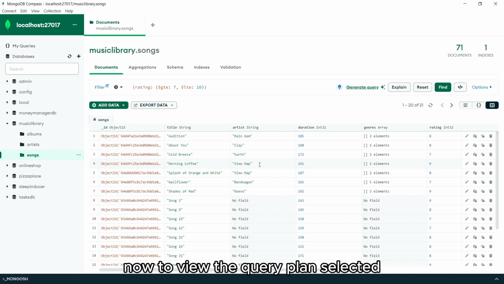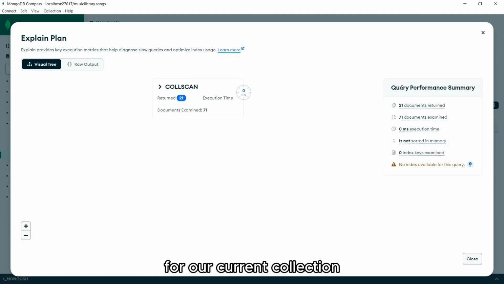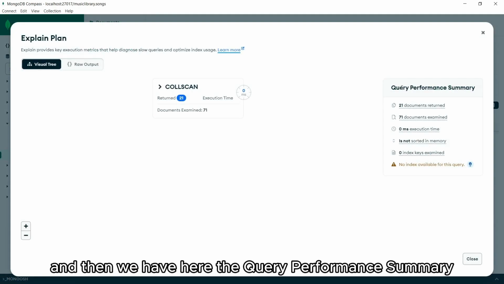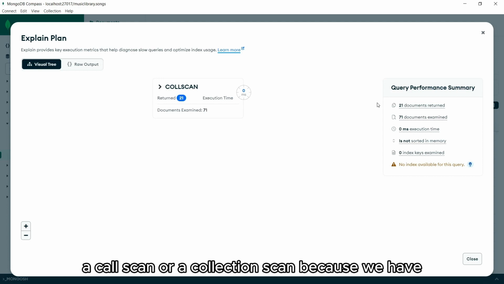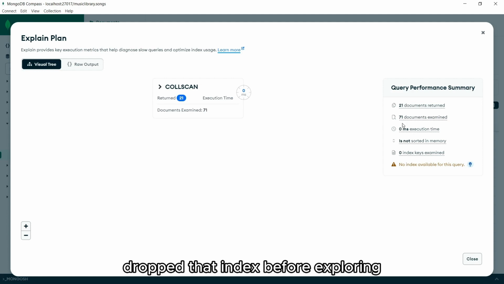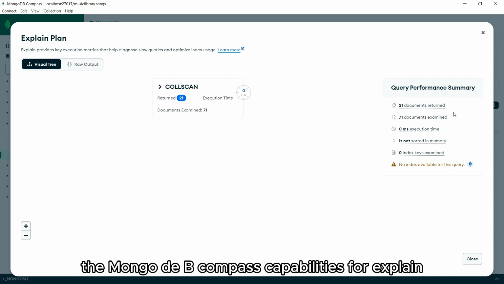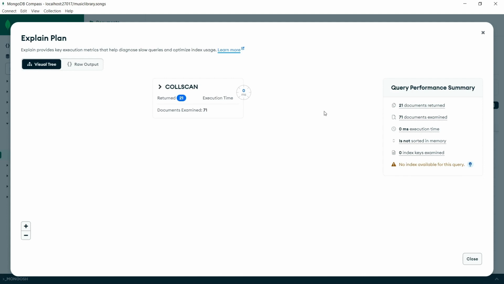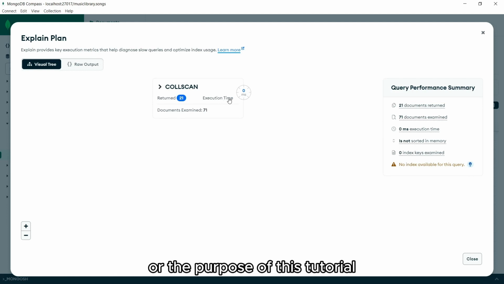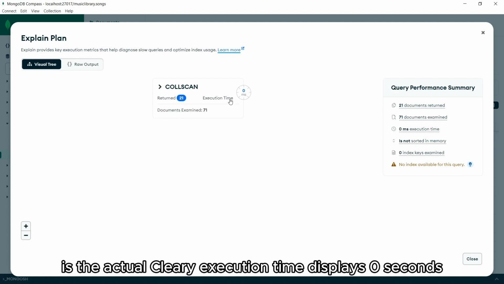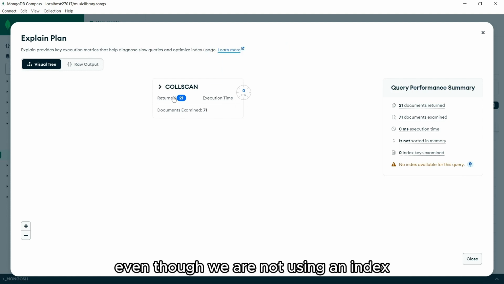Now, to view the query plan selected, we can click on the Explain tab for our current collection. And then we have here the query performance summary. Now it will show us that it is a COLLSCAN or a collection scan because we have dropped that index before exploring the MongoDB Compass capabilities for Explain. And because we are working with such a small dataset for the purpose of this tutorial, the actual query execution time displays 0 seconds, even though we are not using an index.